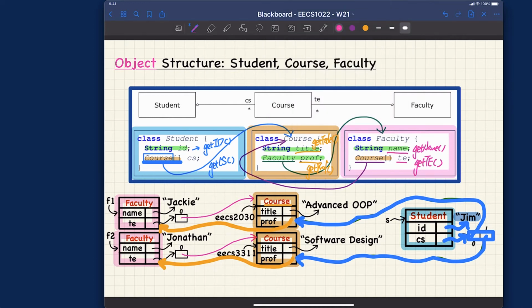You can see we got name for F1, Jackie. Also, we got name for F2, that's Jonathan, right? You can see the teaching duty for Jackie is just another array. You can see the course array over here, and that one there is simply of size 1. You can see similarly for Jonathan, his teaching duty is also an array of size 1. But now you can see Jackie is actually teaching the first course 2030, right? And Jonathan is teaching just 3311.